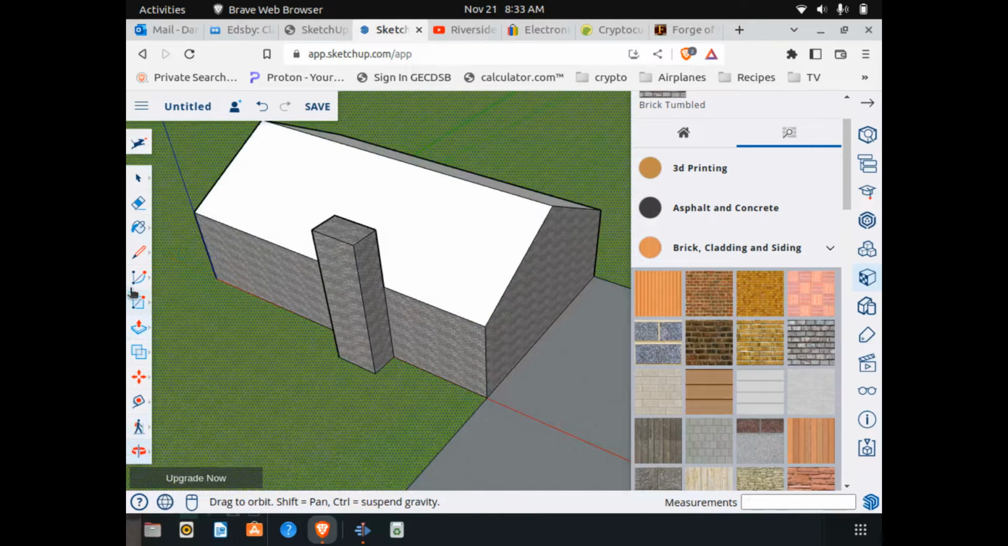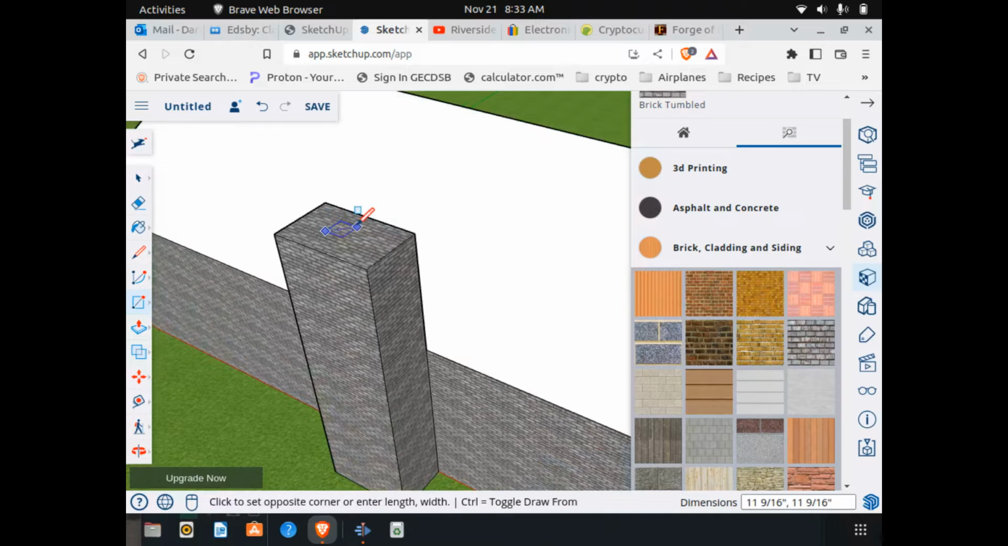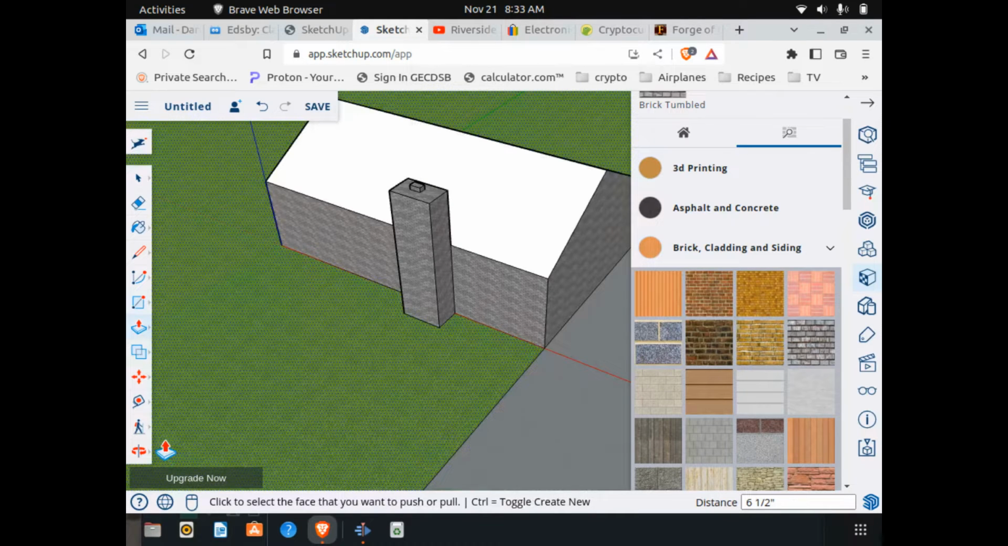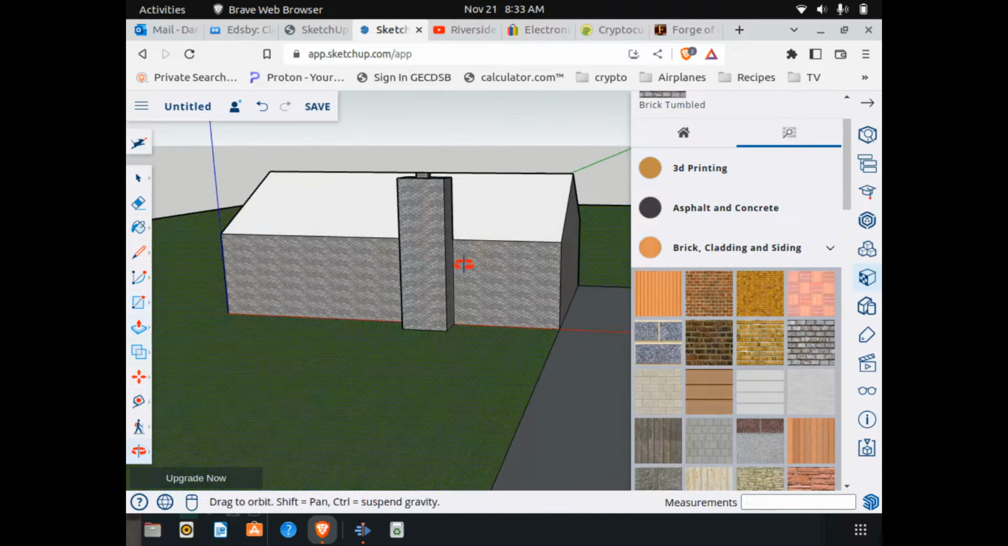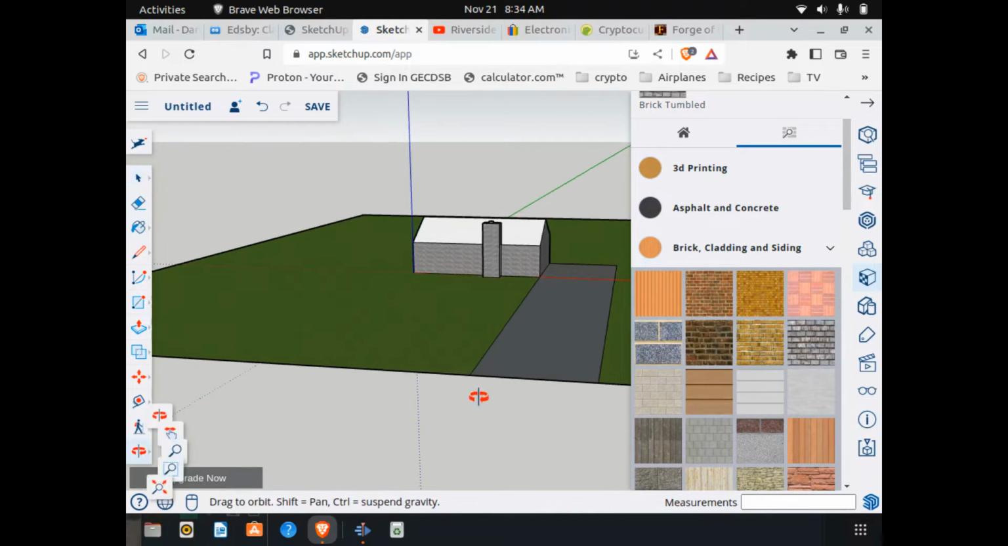And now you don't have to do this, but I'm going to stick a nice little rectangle on the top just to give it a nice little motif, and pull that up. There you go. There's your chimney. Okay, now you're going to need to make sure that you have your person.